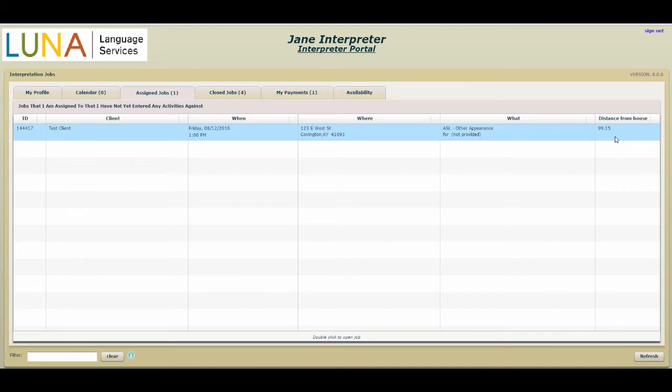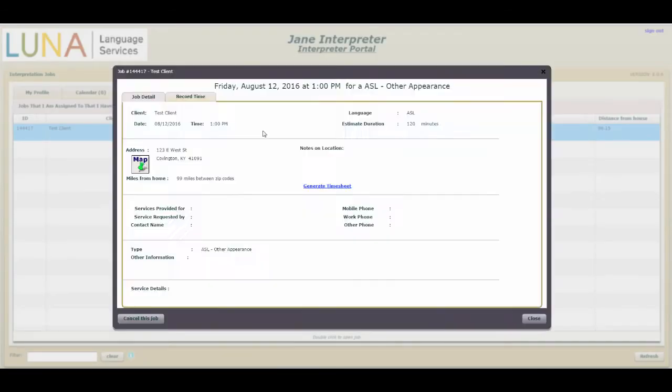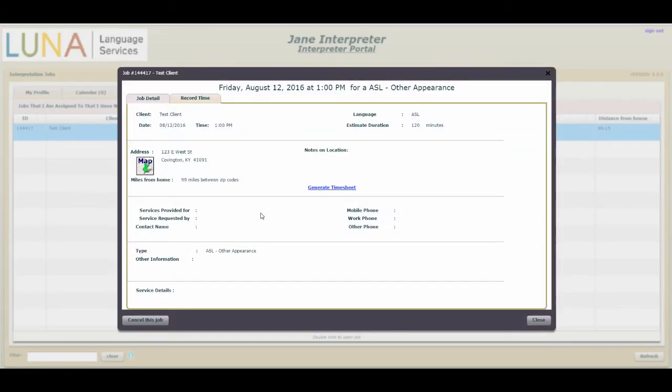Please make sure to always look up directions on your own to double-check travel time and distances using Rand McNally Maps or Google Maps. Please note that if you are interpreting as part of the state ASL contract, only Rand McNally calculations will be accepted. Double-click any assignment to open it and view more information, including notes from the scheduling team. While there is an option to cancel the job, this feature will be blocked, so please be sure to call the office if you need to give back an assignment so we can promptly reassign it.